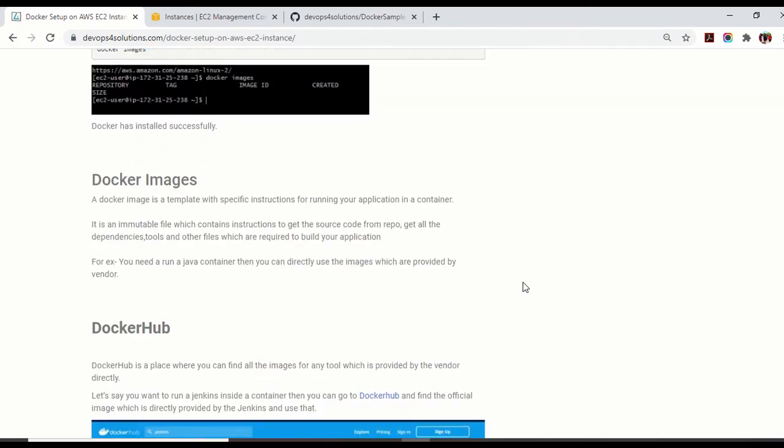What is next? I just wanted to give a brief about Docker images. Docker is all based on Docker images. A Docker image is a template with specific instructions for running your applications in a container, and it is an immutable file that you cannot change, which contains all the instructions, like how to get the source code, how to get the dependencies to compile the code, or any other files which are required to build and run your application.